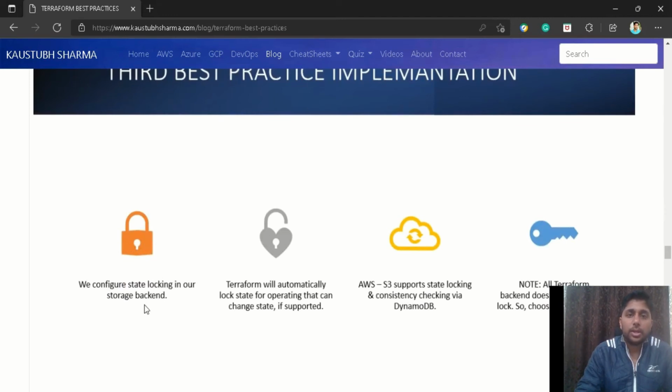So how can you do that? You have to do nothing. Terraform will automatically lock the state file if it is supported. What I mean by this supported, I will tell you in the last part.